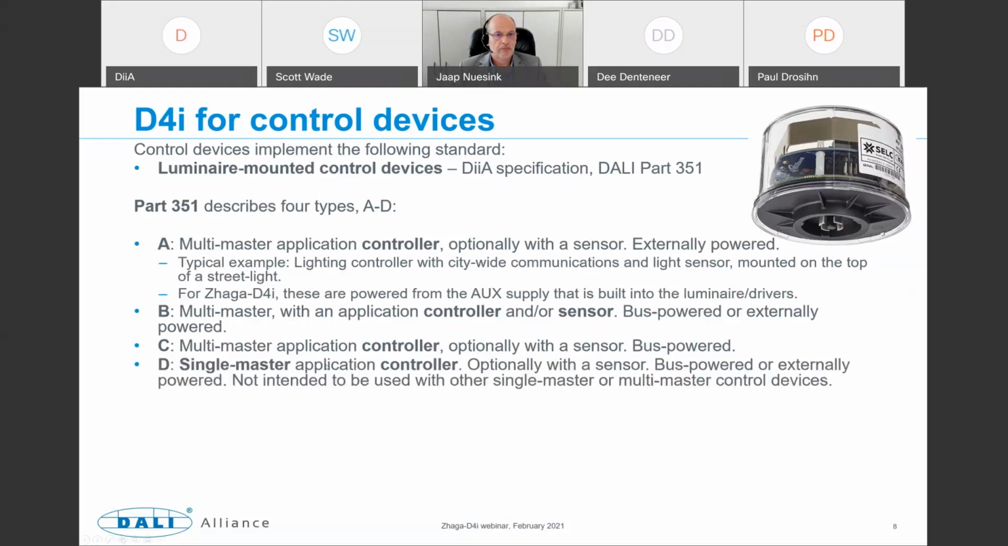And type D is a single master, so single masters can only operate on their own. They cannot operate with a second device, a second control device. Again, they optionally have a sensor built in, and these can be bus powered or externally powered.